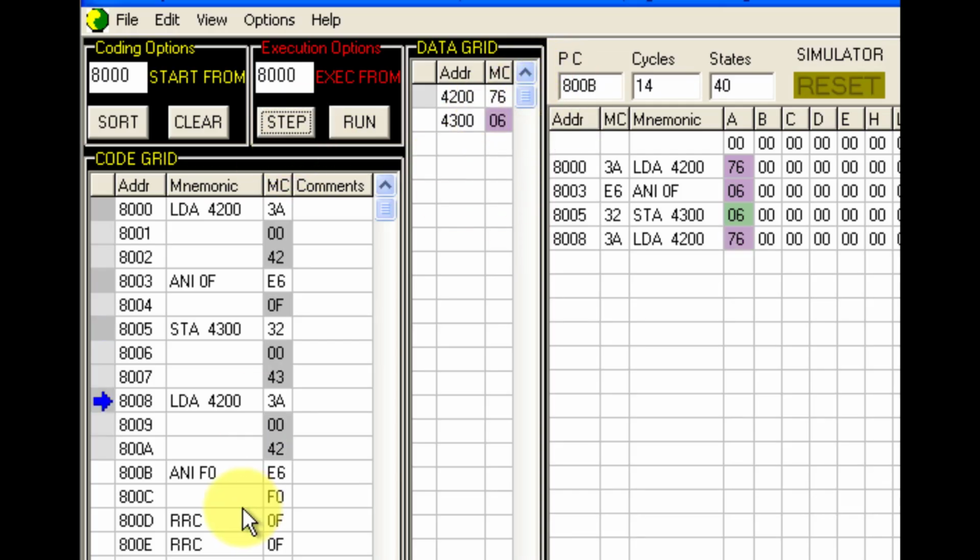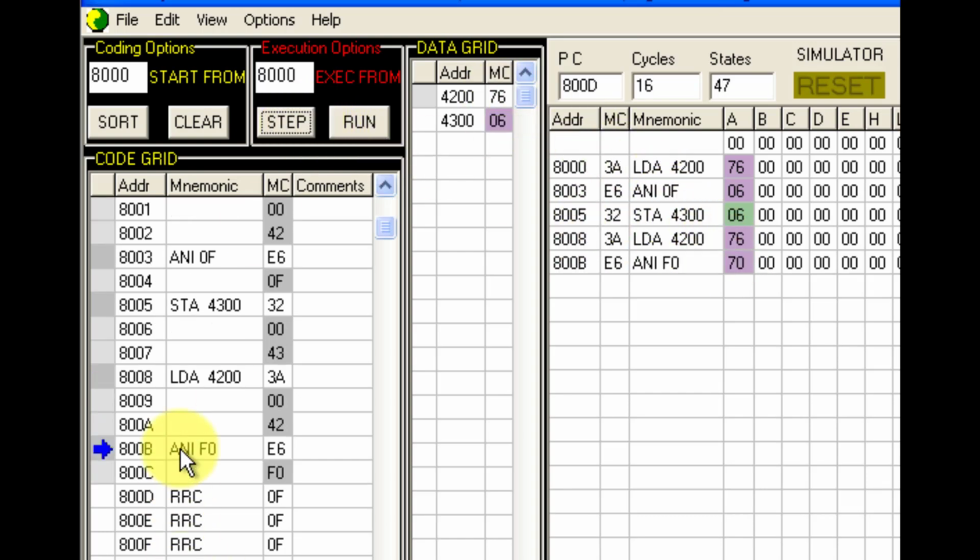With the next step, we again transfer the content from memory location 4200, that is 76, into register A. Then we do ANI F0. Now we are masking the lower order 4 bits. When we AND immediate 76 with F0, we only get 70. So now the 6 is deleted, and we only have 70. But this 70 has to be converted to 07.